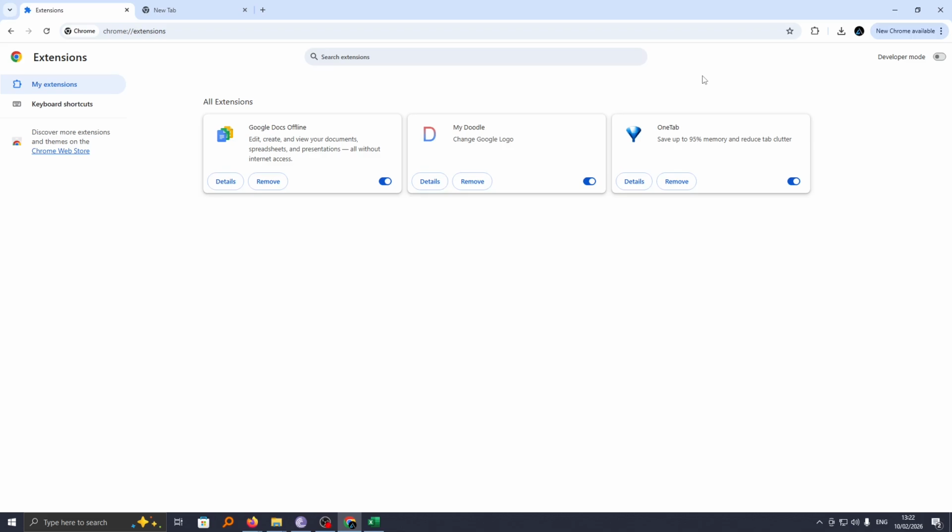In this video, I'm going to show you how you can completely remove OneTab extension from your Chrome browser.